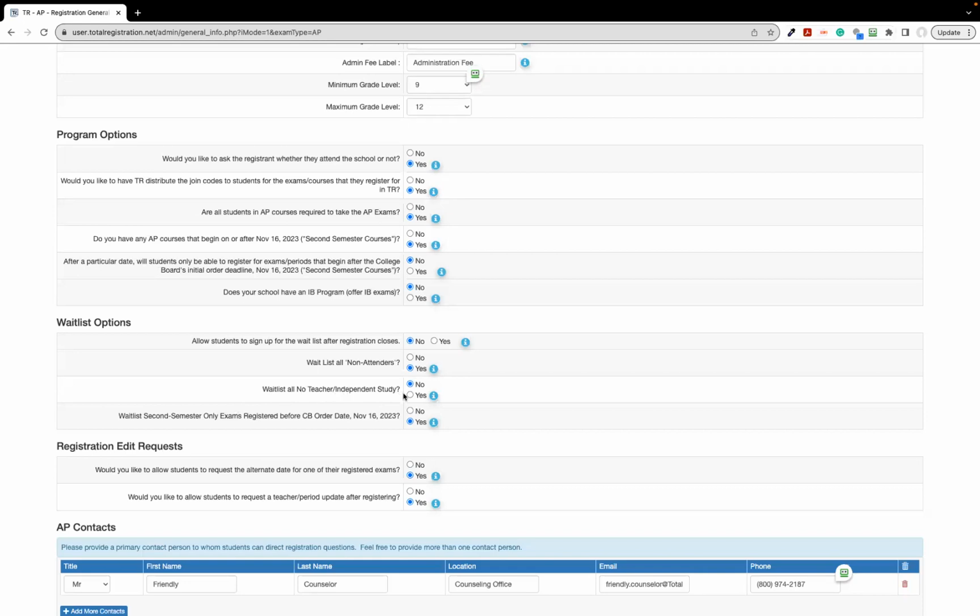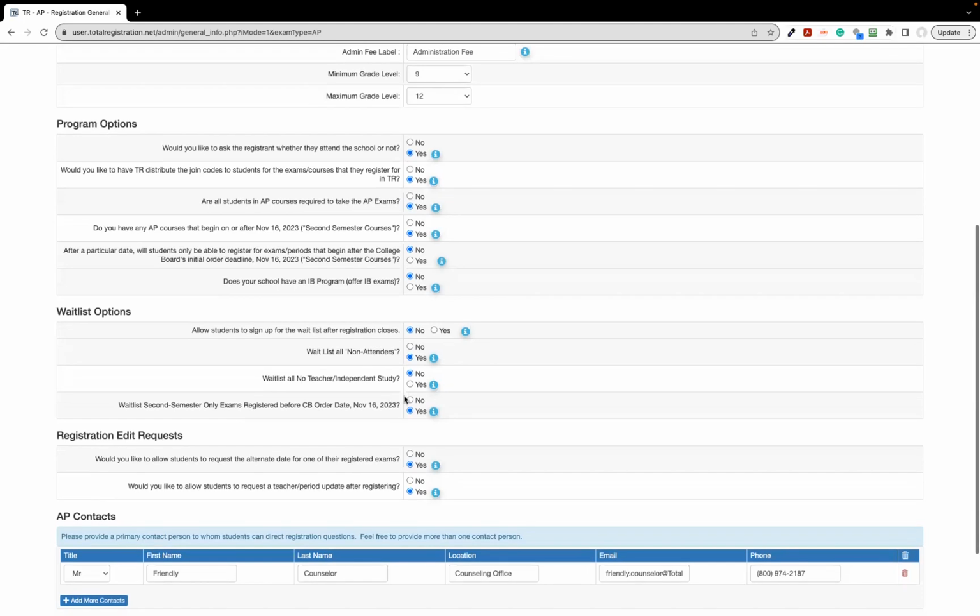But independent study or no teacher, you can waitlist those kids so you have a little bit of control. This is really helpful for schools that have a lot of students that want to take the test that are not in the class and they're concerned about space constraints. Most schools will give preference to the kids that are taking the class and not the kids who just want to take a test.